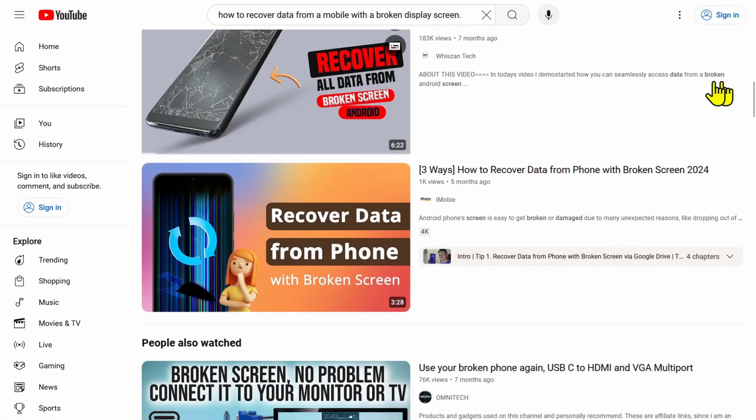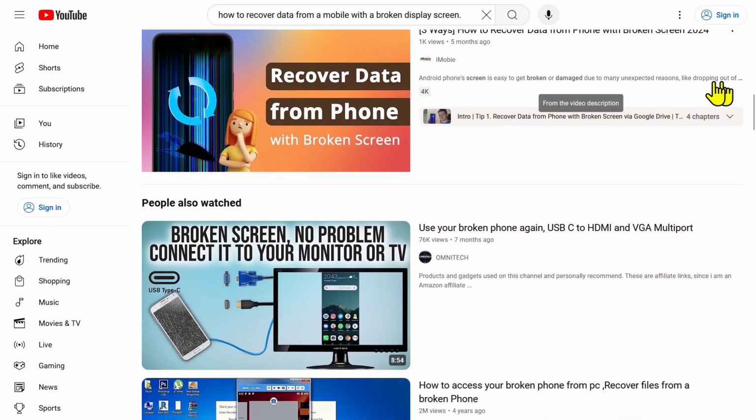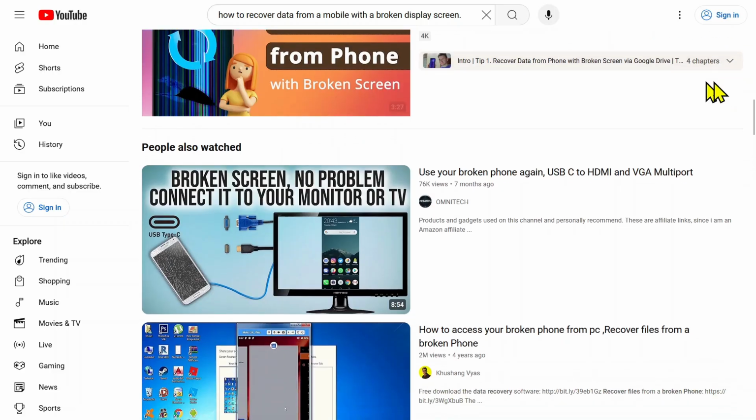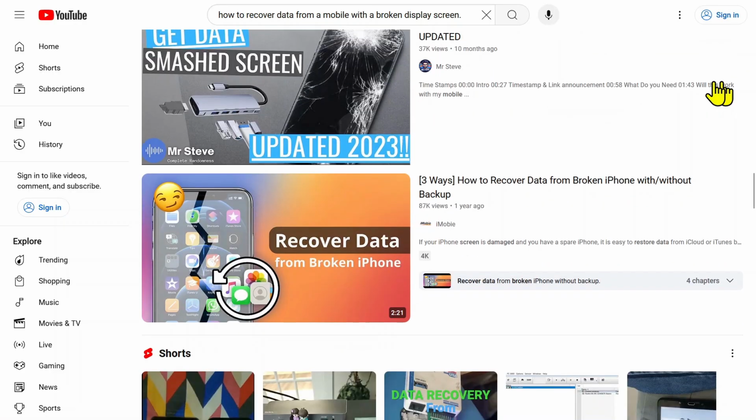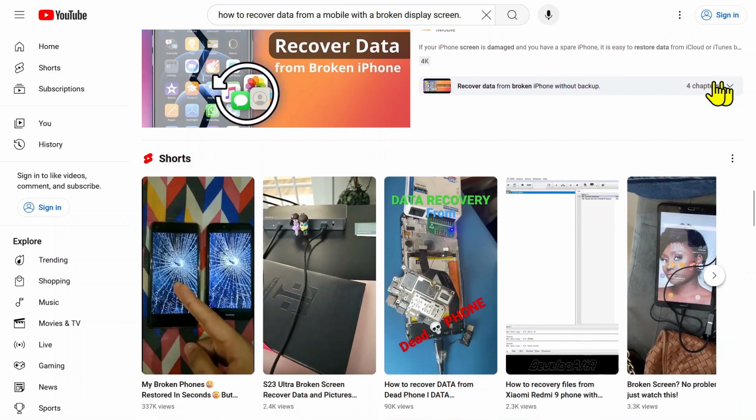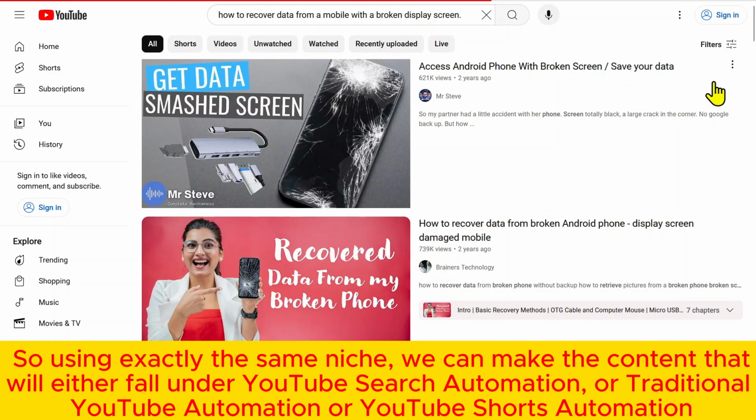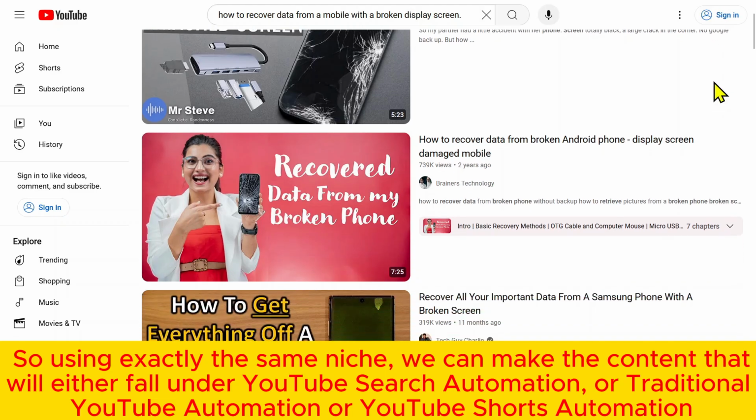Alternatively, you can establish a traditional YouTube automation channel focusing on the same niche. Or you can opt for the third framework and create YouTube Shorts centered on this topic. So using exactly the same niche, we can make content that will fall under either YouTube search automation, traditional YouTube automation, or YouTube Shorts automation.